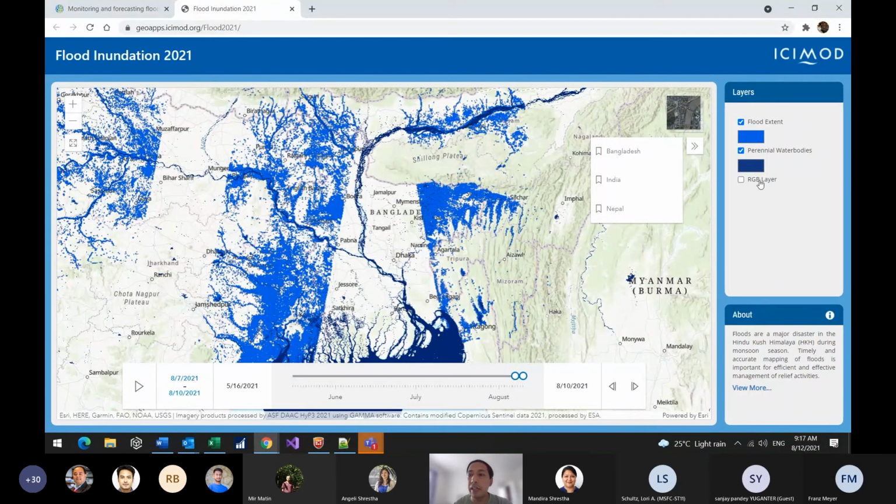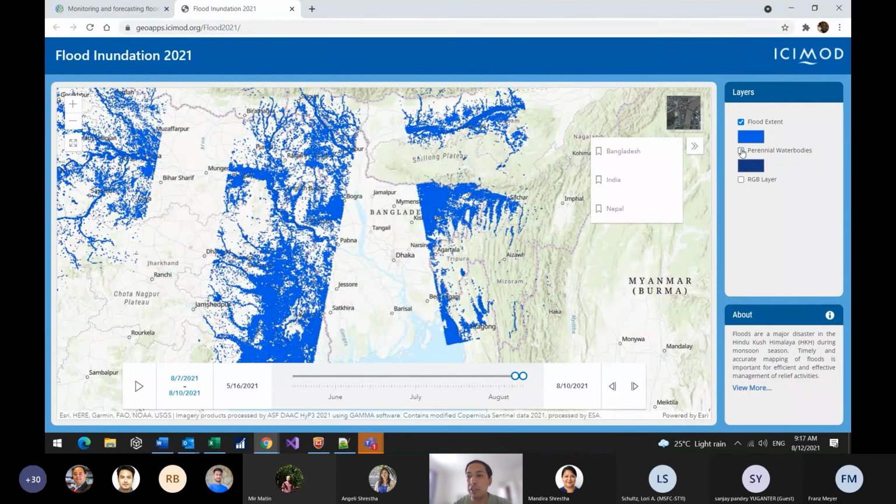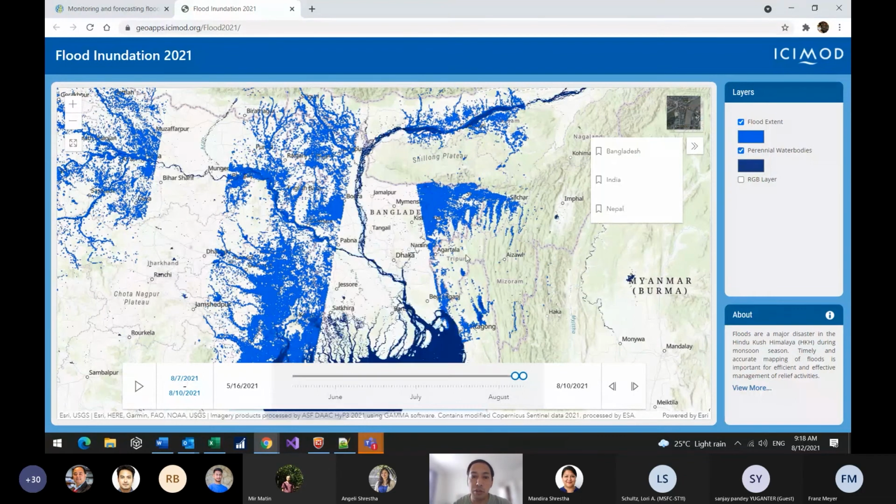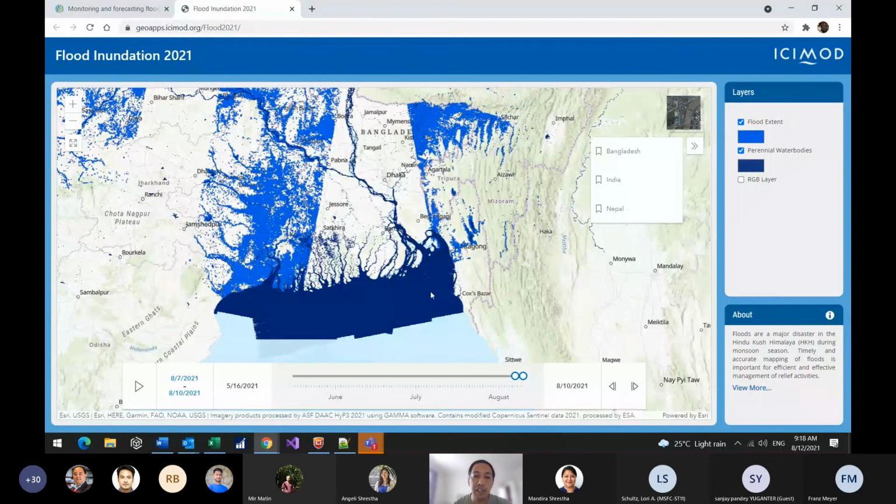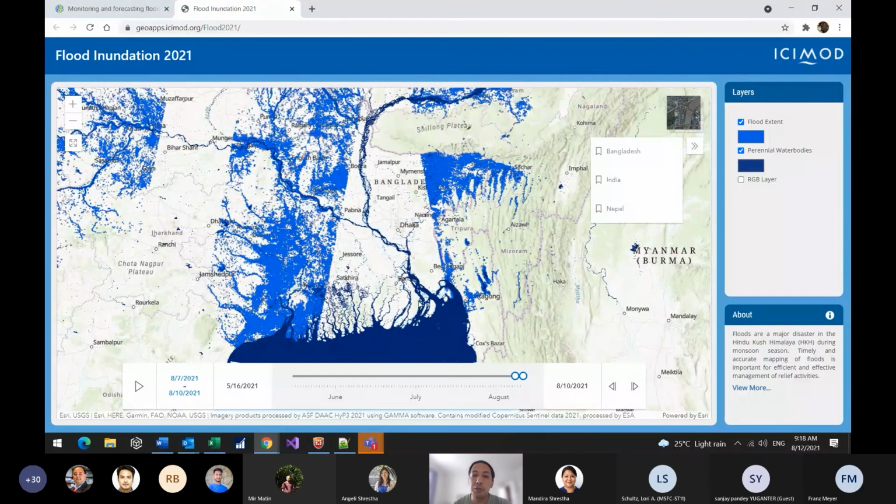Basically, there are 3 layers, as you can see here. If I turn off the perennial water bodies, this flood extent is actually the water surface that Franz described earlier. On top of that, even this layer Franz mentioned earlier in his presentation. These are the permanent water bodies. And when you overlay these, the rest of the blue pixels are all inundated area.